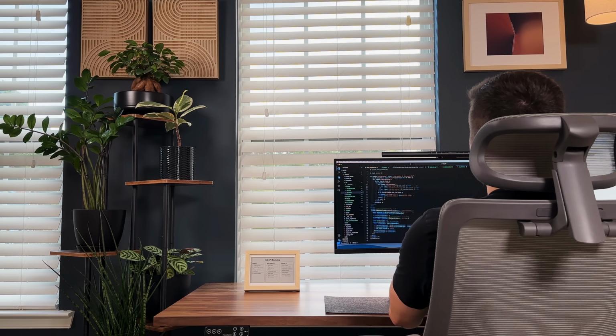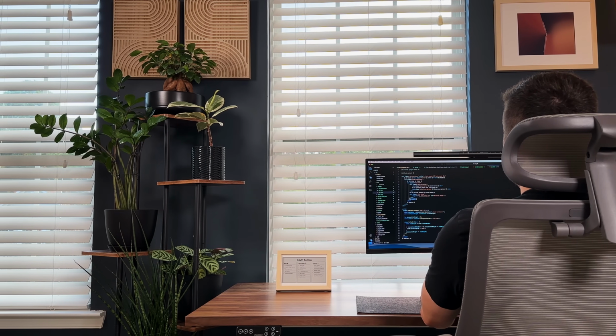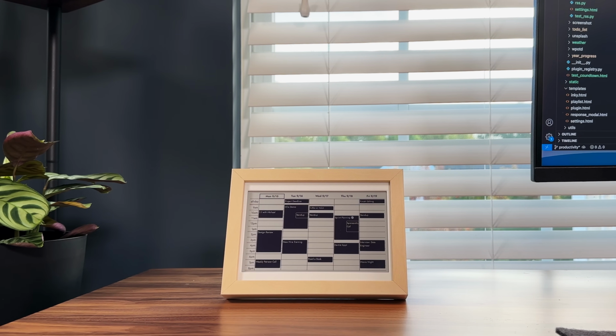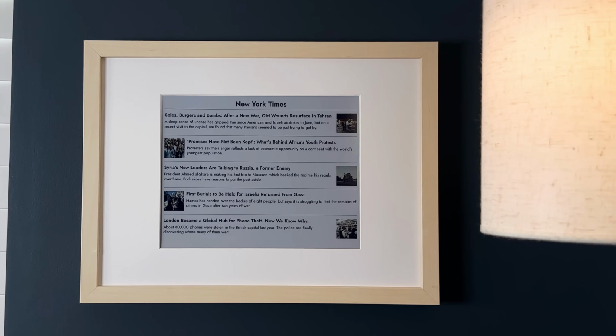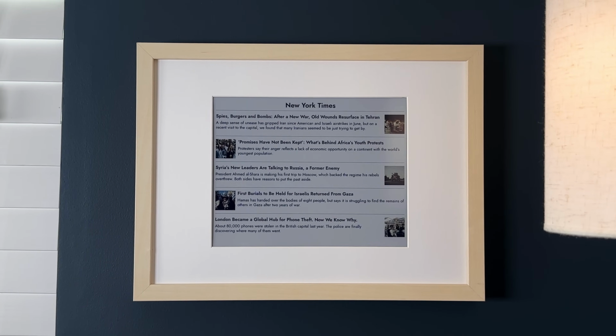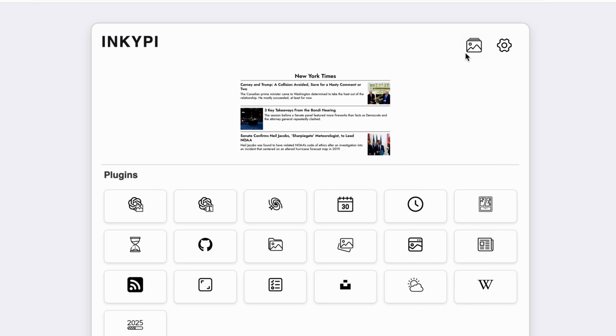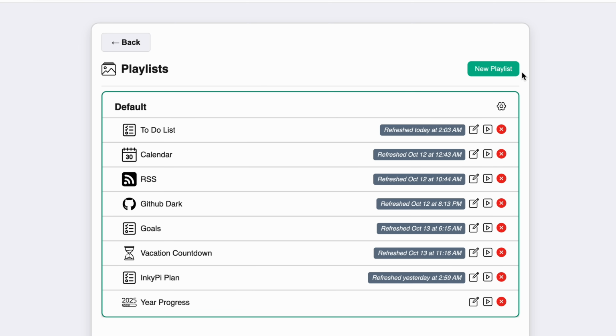And those are the 5 new plugins now available for Inkypy. They've helped me stay focused, productive, and more intentional with how I spend my time. They also look great on the 13-inch Inky Impression, and the web UI lets you build a playlist to rotate through plugins and refresh them on a schedule.